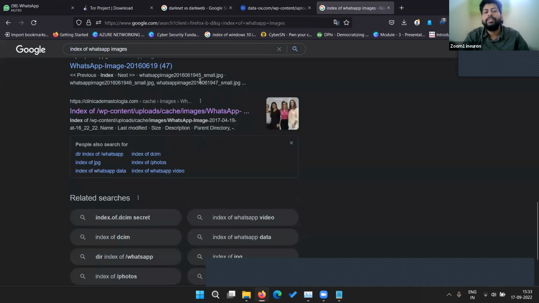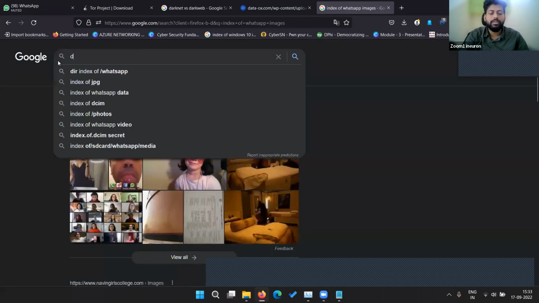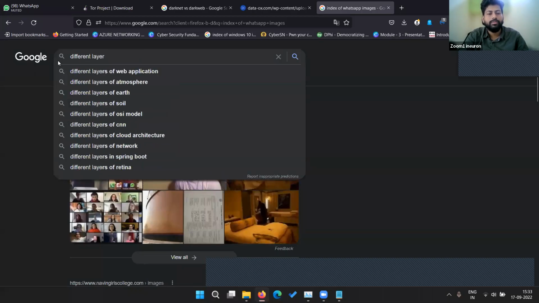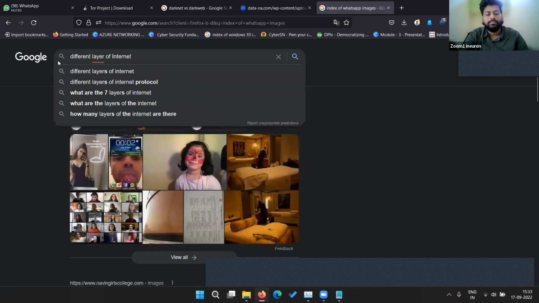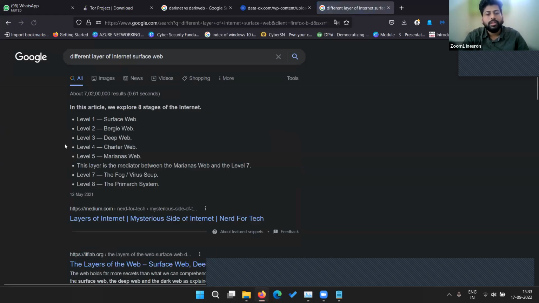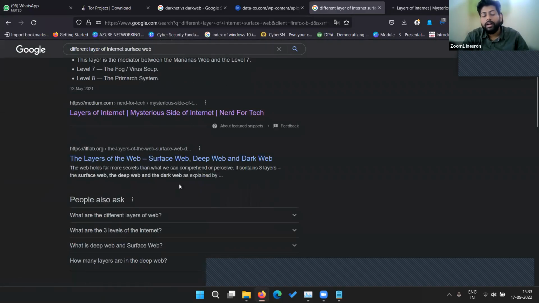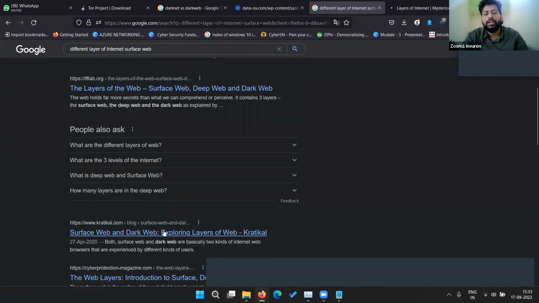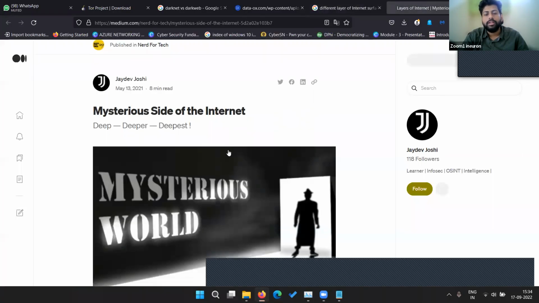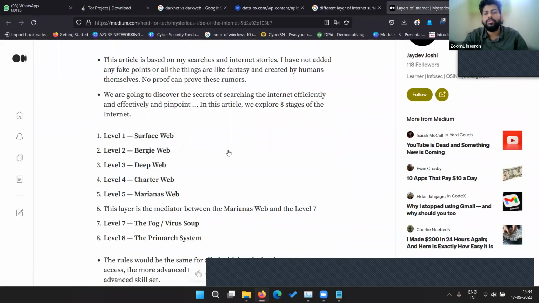But you can see we can even access it through the web, the surface web also. Even if you search a little about the different layers of the internet, like the surface web and other stuff, you will find articles talking about them. You can see on Medium they have 8 layers, 7 layers available. People see the highlighted keyword there: mysterious world, that people don't see.